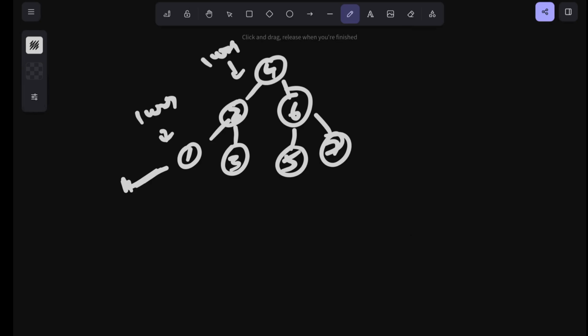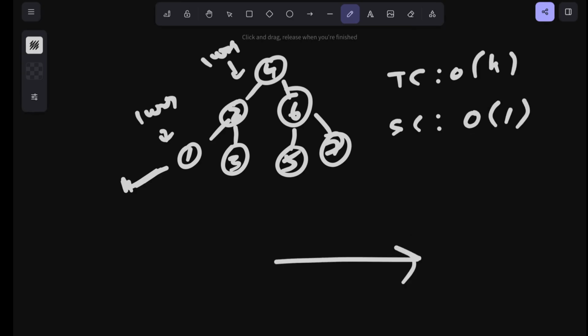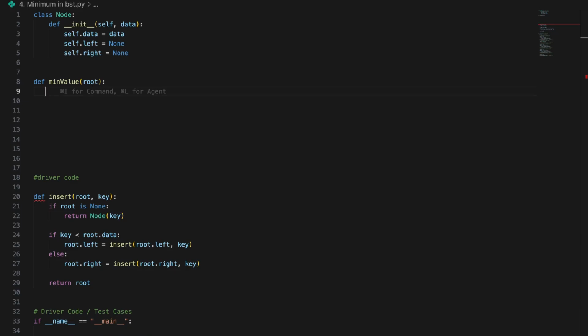We only move down the height of the tree. No recursion and no extra data structure are used. So the time complexity will be big O of h, and space complexity will be big O of 1. And this is the most optimal way to find the minimum value in a binary search tree. Now let's look at the coding part. Now let's code the iterative approach.